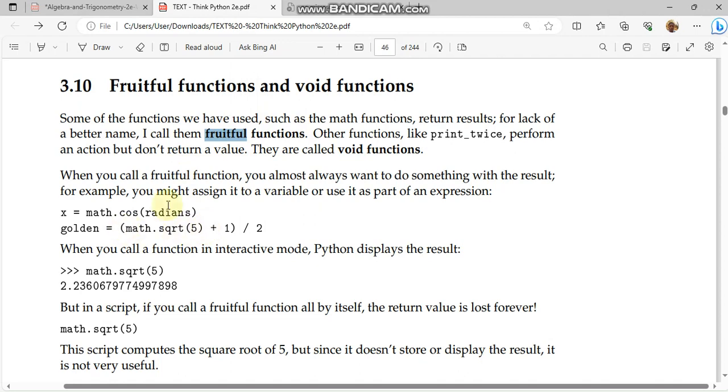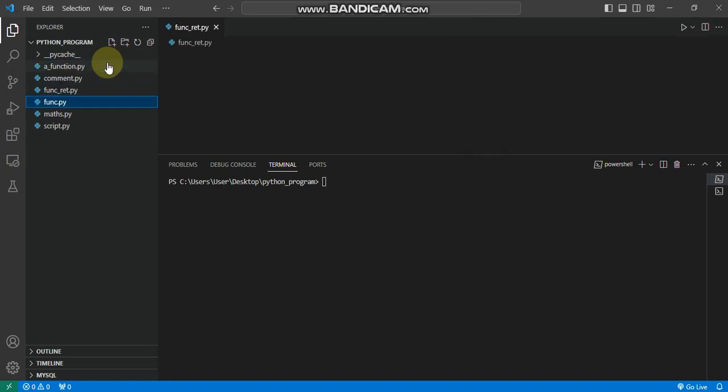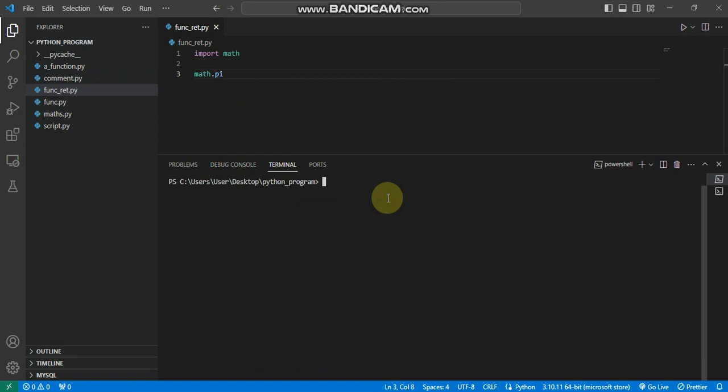As you can see here, we have used several functions in our math module, such as math.py. Here I can just create a new file to check that out. I can just say func that has return.py. Then inside this I import my math module. Then after the import statement I can just say math.py and save my file. I try to call this file by saying python, then the name of the file, which is func with the return. So I just press enter.